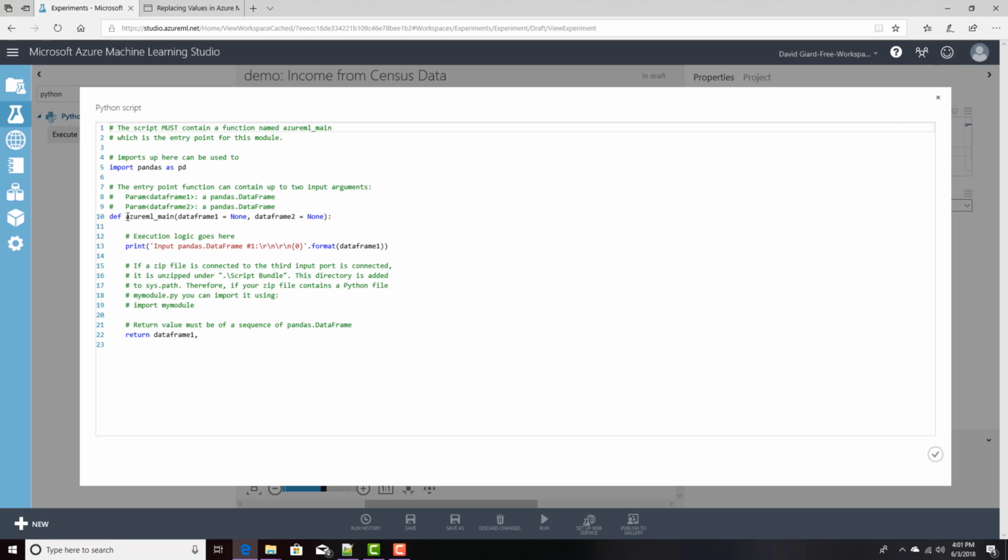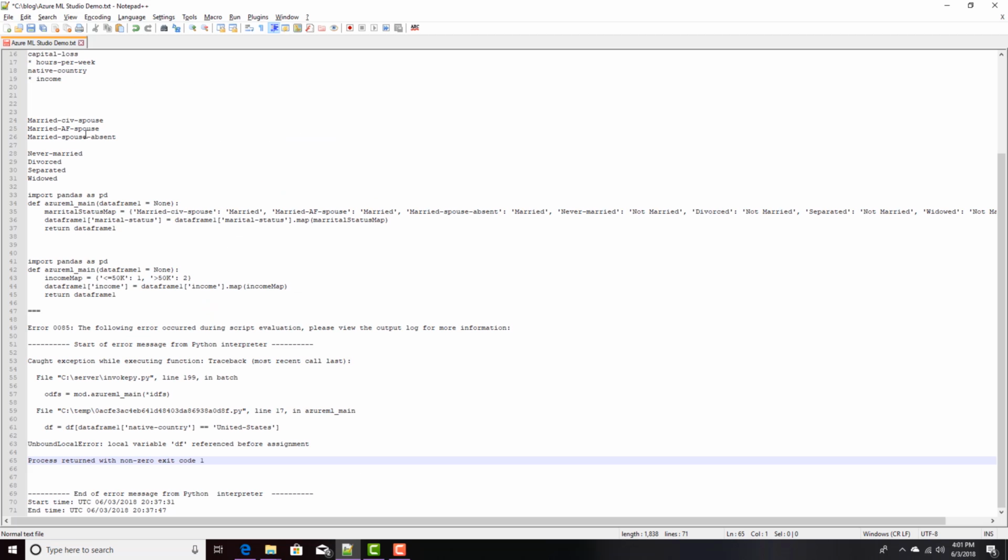When I run this, this azureml_main is the function that will run, and it takes two parameters, data frame 1 and data frame 2. If one is missing, it'll just set it to None, which in fact, data frame 2 is missing, so it'll be set to None. And I can add some code in here to filter that data set. I actually have some code right here.